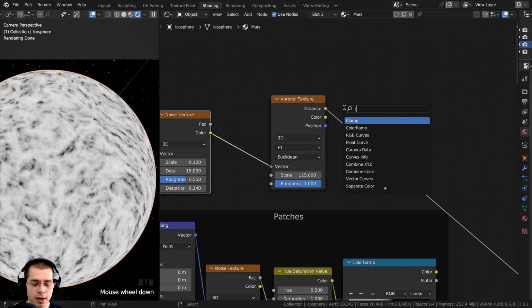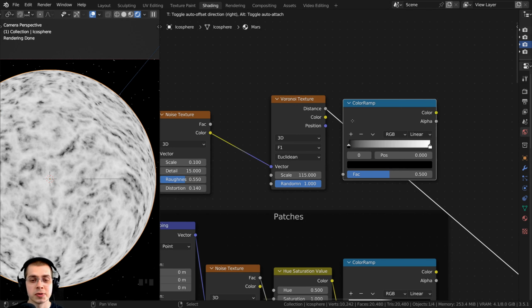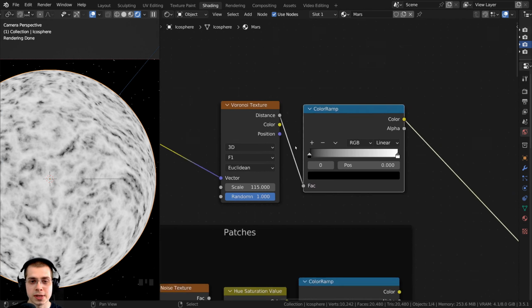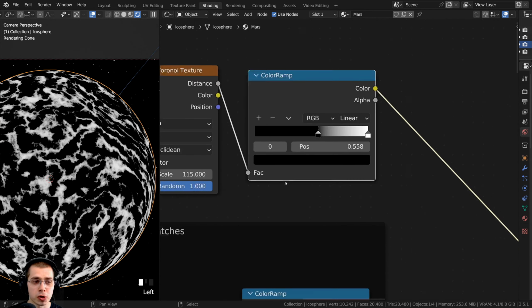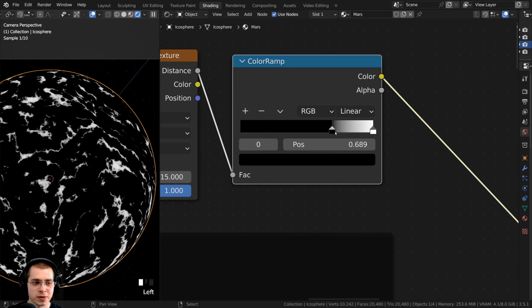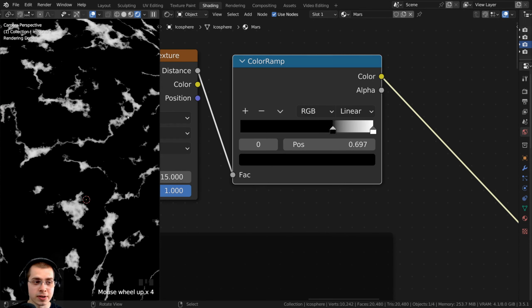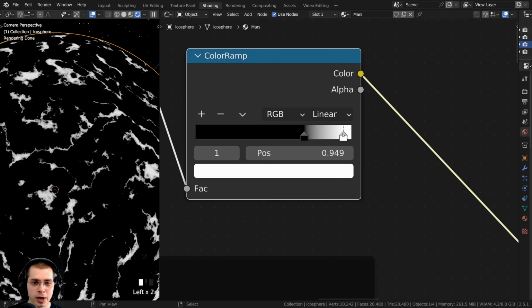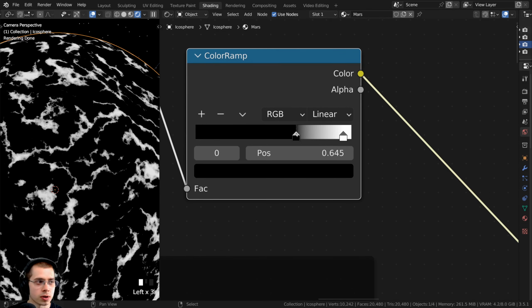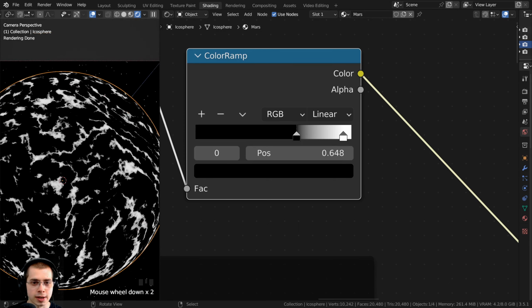So I now want to make this more contrasty so that it looks like canyons. So I'll press Shift A and I'll go to the search, and I'm going to search for another color ramp, and let's put this after the Voronoi. And then I can drag the black tab over, and that's going to make it more contrasty. And as I drag this over, you can see now the lightest areas are standing out, and it looks like little cracked canyons. And I'm also going to click on the white tab, and I'll drag the white tab over a little bit. And maybe I'll bring the black tab back a bit.